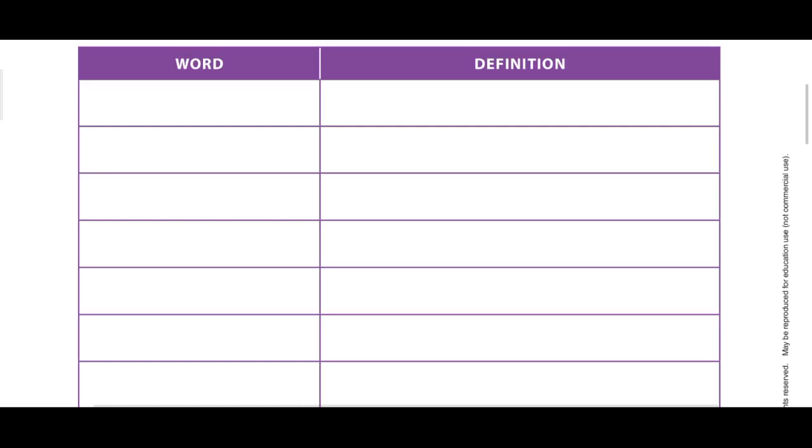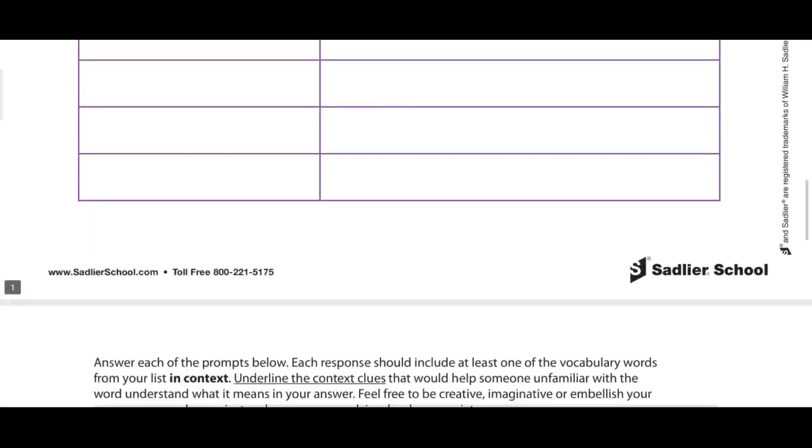Let's say we write the word smart. So in the definition section, you can write, I am smart because I scored 80% last year. I am smart because I scored 90% last year. I am smart because I dress smartly. Whatever definition that you want to write about yourself, you can write. You can write the word clever, and you can describe how clever you are. You have to use the word in the definition sentences.